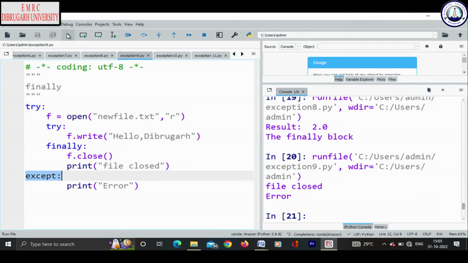Since the file is there, the file was open, as you can see, so there is an error. That means it is unable to write into that particular file. Okay, why so? Because the file was open in a read mode. So it was unable to write into that file, therefore the file was closed and there was an error because it was unable to write into that particular file.